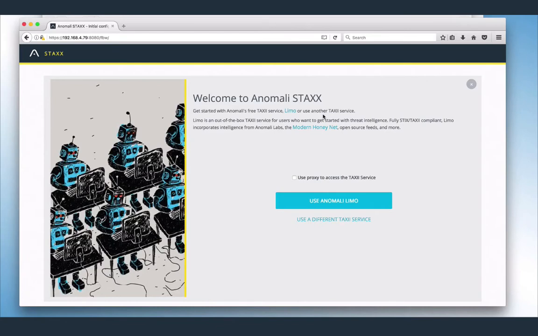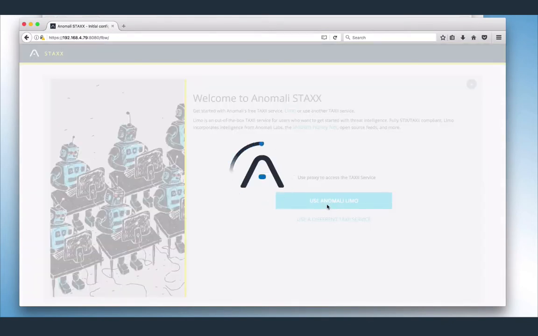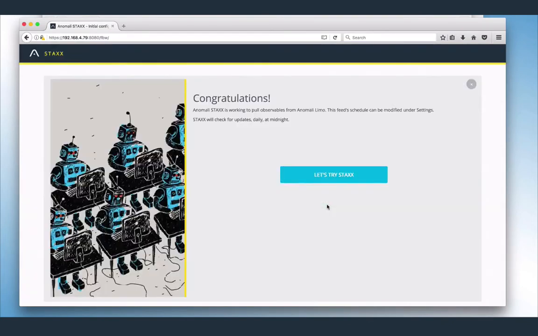Data is immediately available in Anomali STAXX when you complete the wizard. Selecting Anomali Limo is the fastest way to get started with threat intelligence on Anomali STAXX. Additional TAXII services can be added after setup.